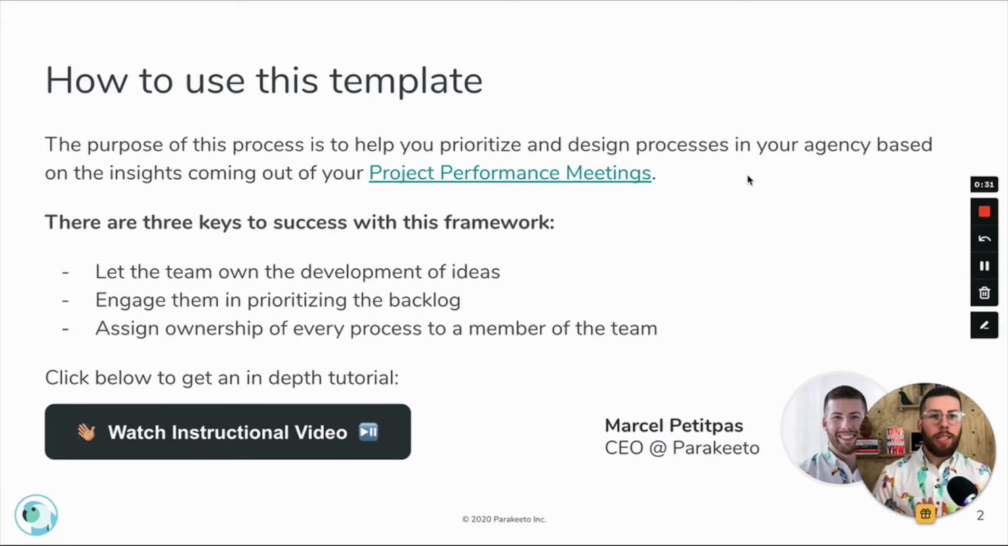Some of the keys to success with this process are really making sure that the team is involved in the prioritization process and assigning ICE scores, which we'll talk about in a moment, to these things, letting them own the development of the ideas and the processes, and making sure that you assign ownership of these processes, of the development, as well as the maintenance of these processes, to the team.